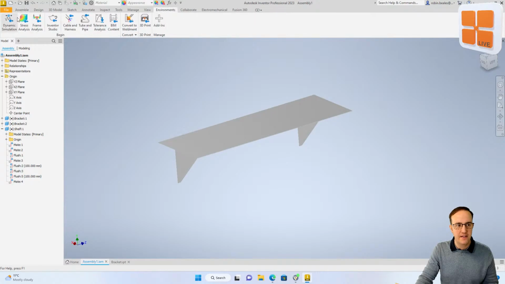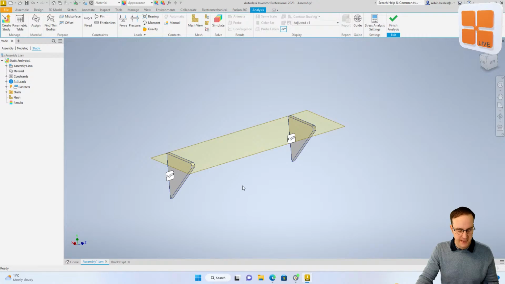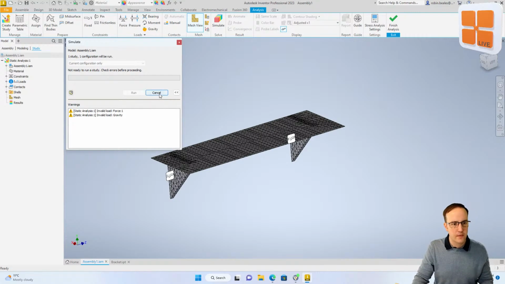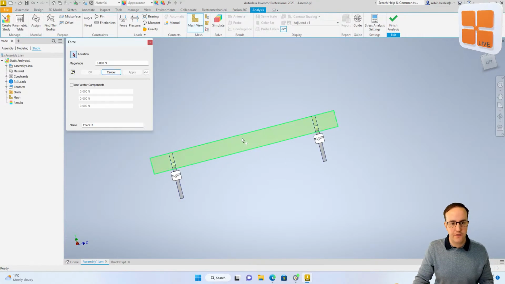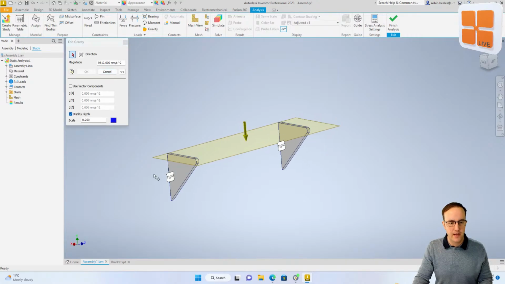I can then go back into the simulation environment. I can tell it to find thin bodies, convert those to surfaces, recreate the mesh, and then simulate. I need to regenerate the force, my mistakes. We had it on 1,000, didn't we? 1,000 newtons. Apply. And the gravity we had on there as well.